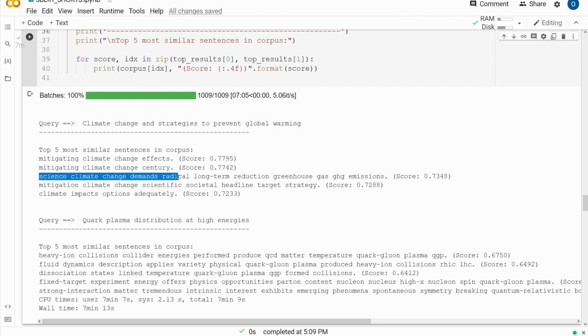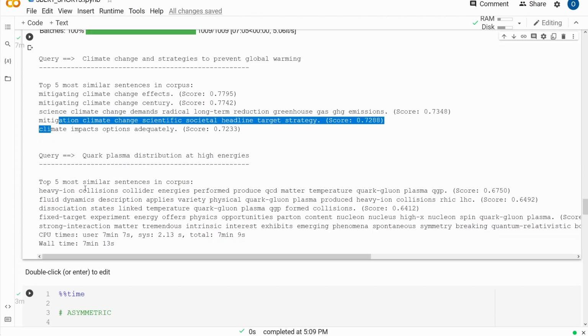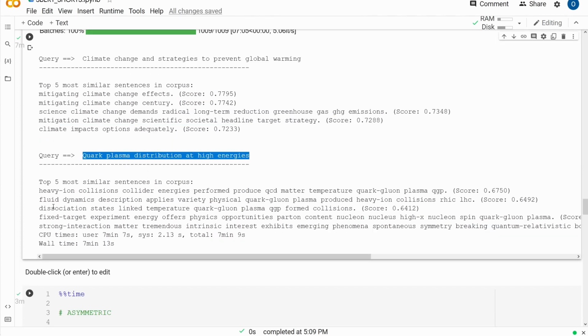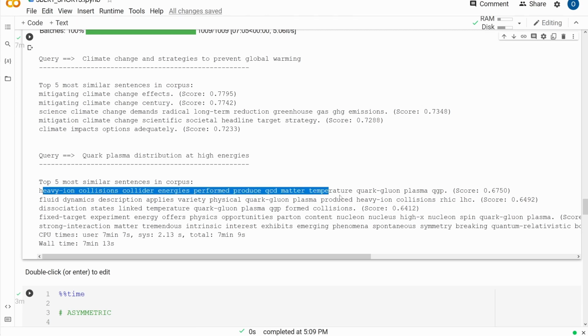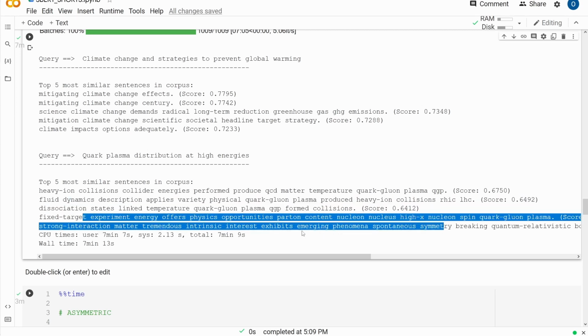Science: climate change demands radical long-term reduction in greenhouse gas emissions and mitigation, scientific, societal, strategy, whatsoever. And for quark plasma distribution, we have some heavy ion collisions. This is nice. Quark-gluon plasma and then the heavy ion collisions. Yes, the Auger experiment. Yeah, this looks nice.